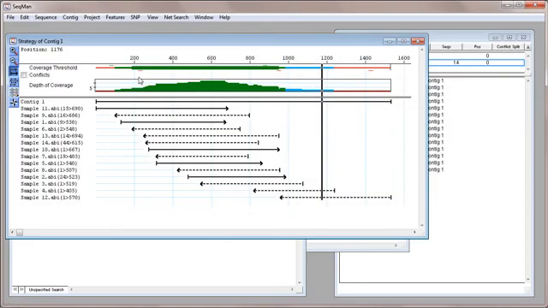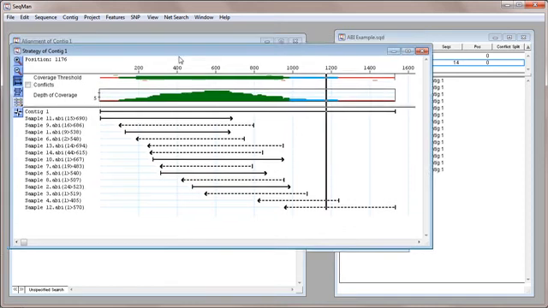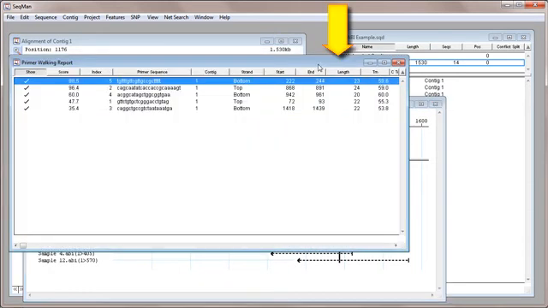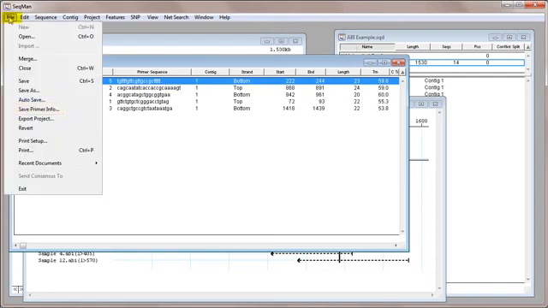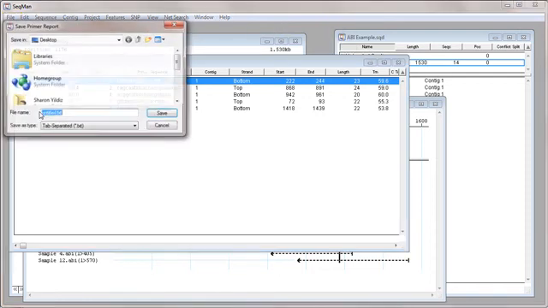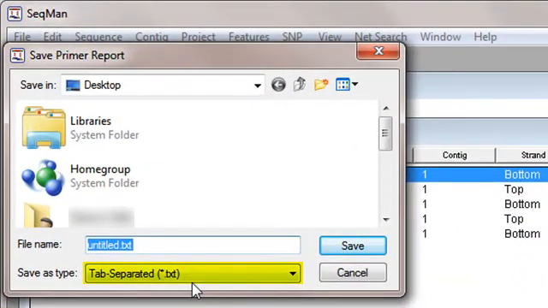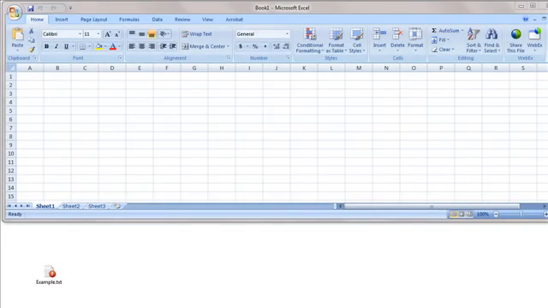Finally, I want to save my primer information. First, I click on the primer walking report to bring it into view. Then I go to the File menu and choose Save Primer Info. I'm going to save my file as tab-separated text. Later, I can open the file using Microsoft Excel, as well as any text viewer.